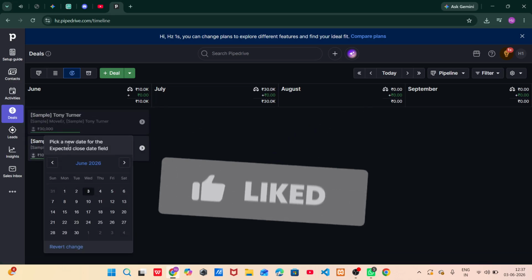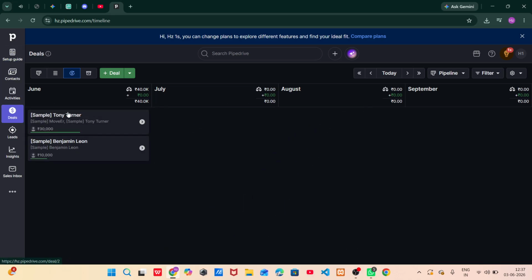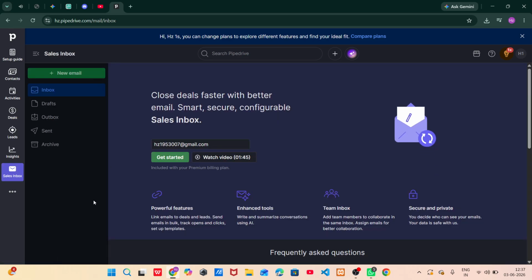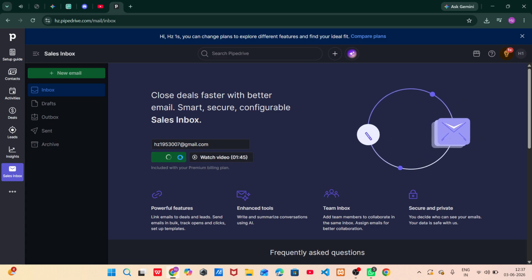So let's jump right into it. First off, you need to log into your Pipedrive account. After you've entered your credentials and you've made it to your dashboard, take a moment to check out the vertical navigation bar on the left side of the screen. This area holds critical functionalities you'll frequently use. Here, you'll want to locate the option labeled Sales Inbox. Once you spot it, go ahead and click on it.